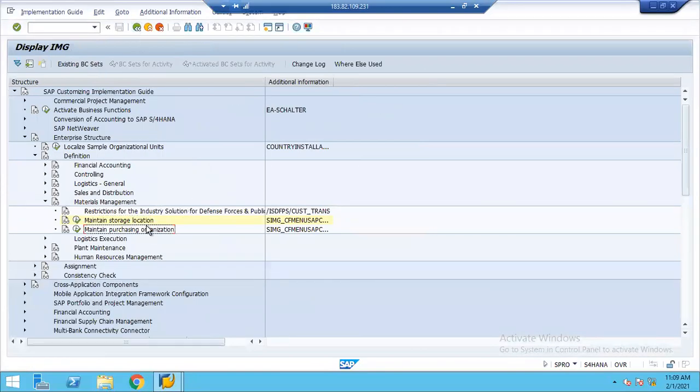Now next, maintain purchase organization, which is the highest level of unit of your material management module, which plays an important configuration for your logistics, materials management, procurement module. So here, that is what we define, purchase organization. So that is also defined with 4 characters. Click on IMG activity.